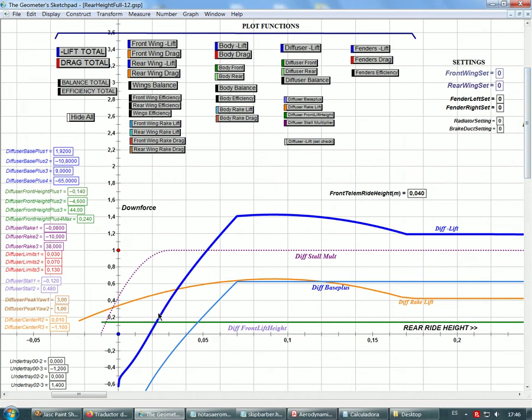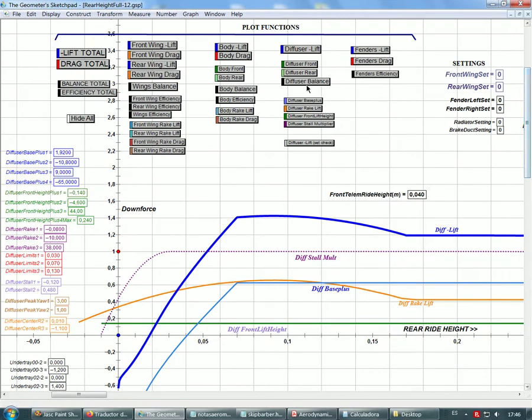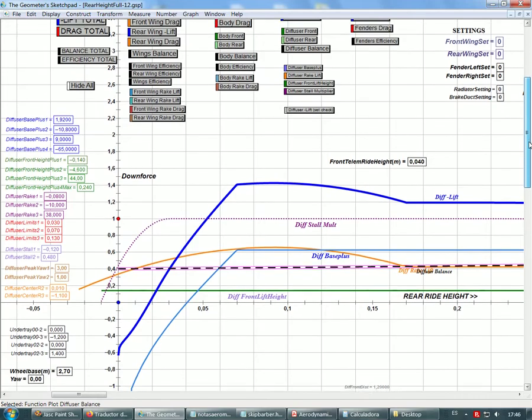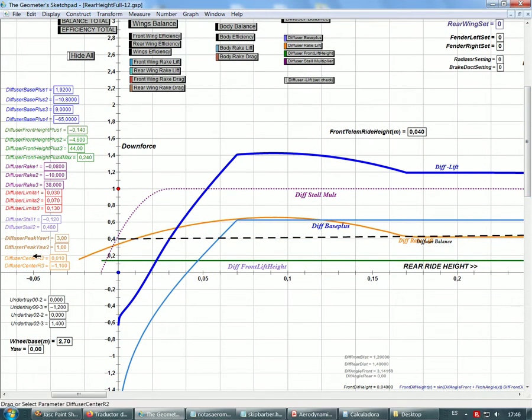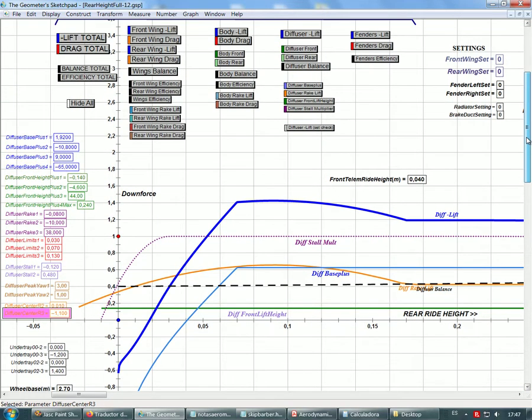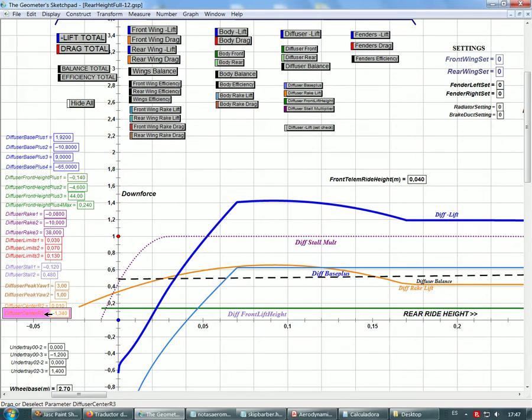Once you have the shape you want, you can also set diffuser balance just by means of this number. The more negative, the more to the front. So we go more to the front and balance increases.